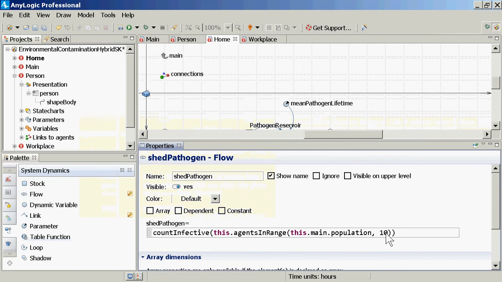So I'm just going to do it as 10 now. And besides, it's not totally unreasonable that if people are really, really crowded together, some of them might have an effect too. So, fair enough.